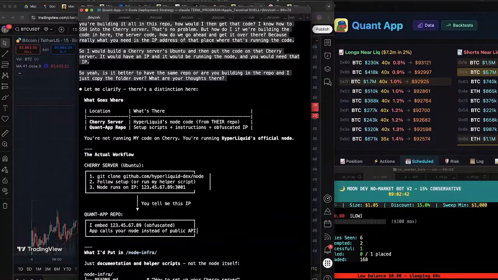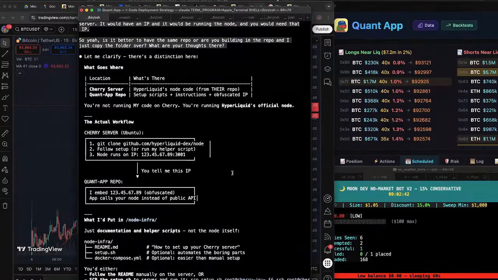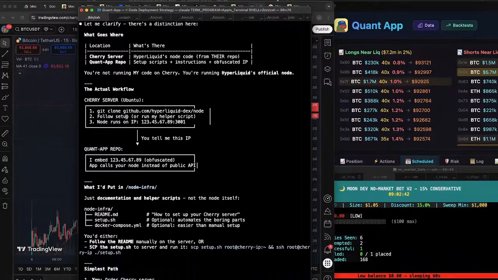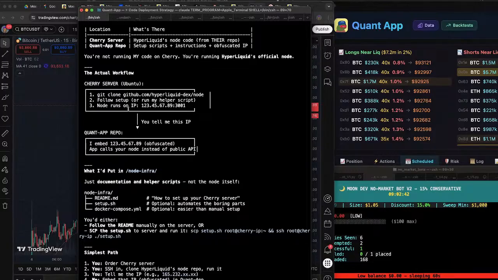Let me clarify. There's a distinction here. What goes where? Cherry servers get Hyperliquid's node from their repo. The Quant app gets setup scripts, instructions, obfuscation, and the IP. You're not running my code on Cherry. You're running Hyperliquid's official code. The actual workflow: Cherry servers, Ubuntu, git clone that, follow the steps, run the node on the IP.